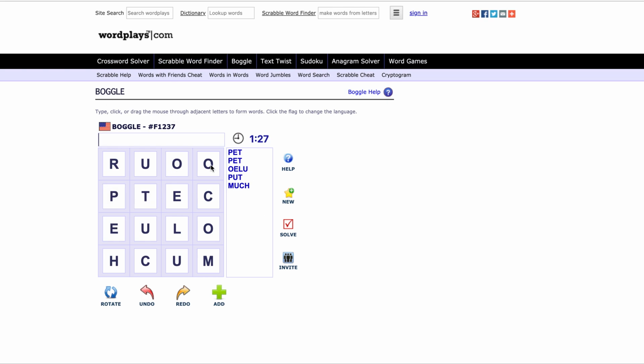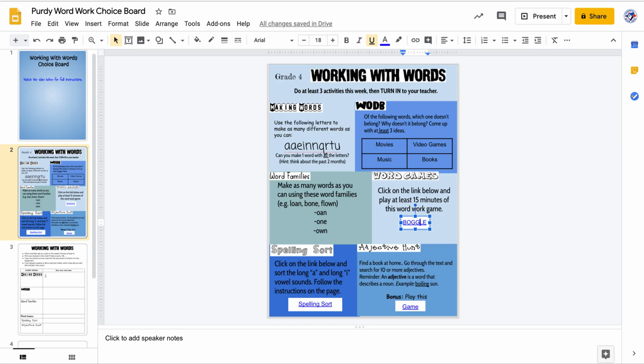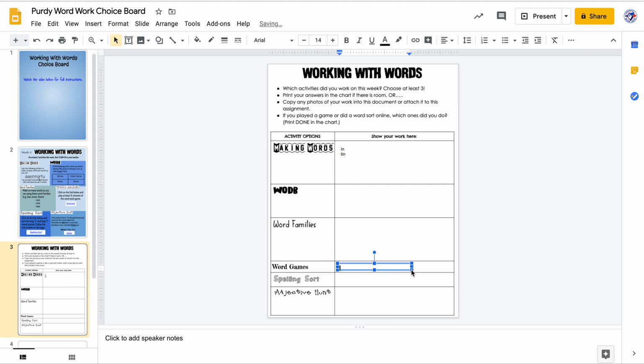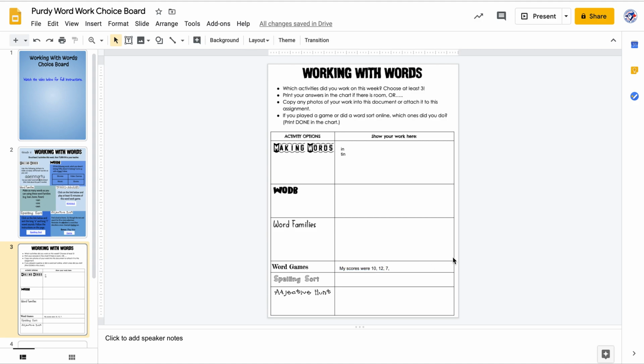When you finish, it will give you a score. So if you do that activity, when you come back to your choice board, and that was called Word Games, you'd go to Word Games and say, I forgot to make a text box. You're going to say, my scores were, and then maybe I got 10 the first time, 12 the second time, 7, and so on. So you can just write your scores.